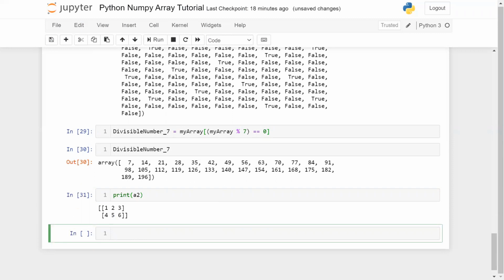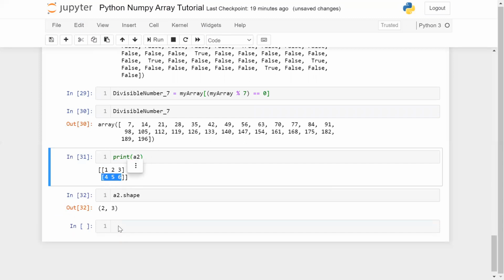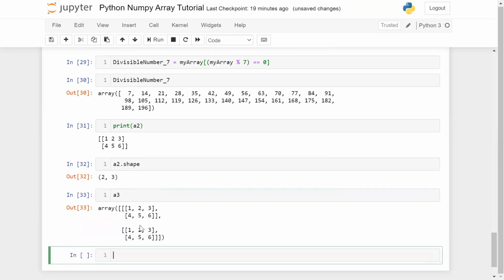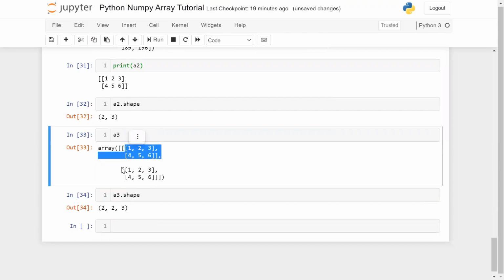So this is my array, which is 2-dimensional. Now, in case I want to check A2.shape, it will give me the shape, right? So I have 2 rows, or you can say 2 lists, and 3 columns. So this is my particular shape. In the same way, if I print the 3-dimensional array, A3.shape, this is 2 by 2 by 3. You can see this is 2, and this is also 2 lists, and in each we have 3 numbers.